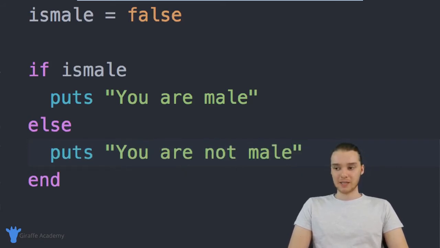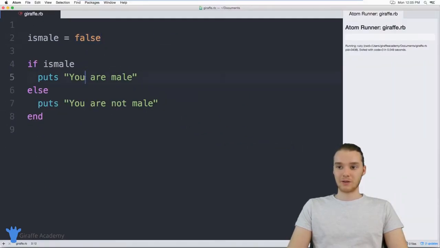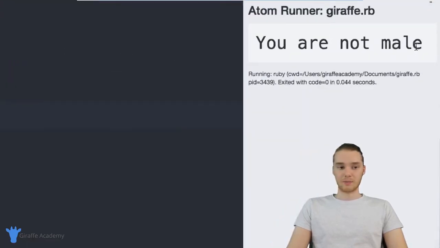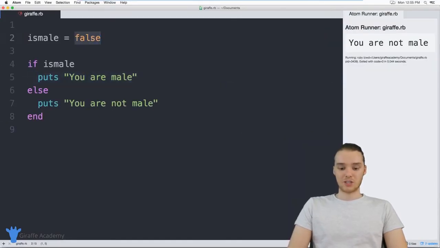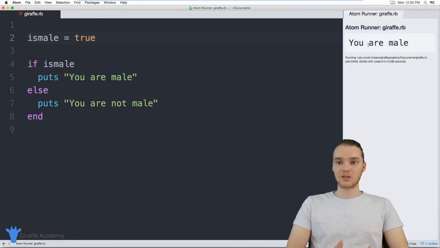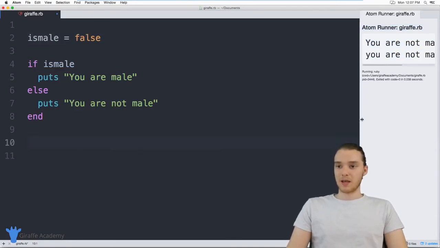So now we basically have an if statement that will handle both of the possible scenarios. So if they're male, it'll tell them they're male. Otherwise, it'll tell them they're not male. So you'll see isMale is false, and over here, we're telling them that they're not male. If I was to change this back to true, now it's going to say you are male. So it's essentially able to react to the value of that variable.